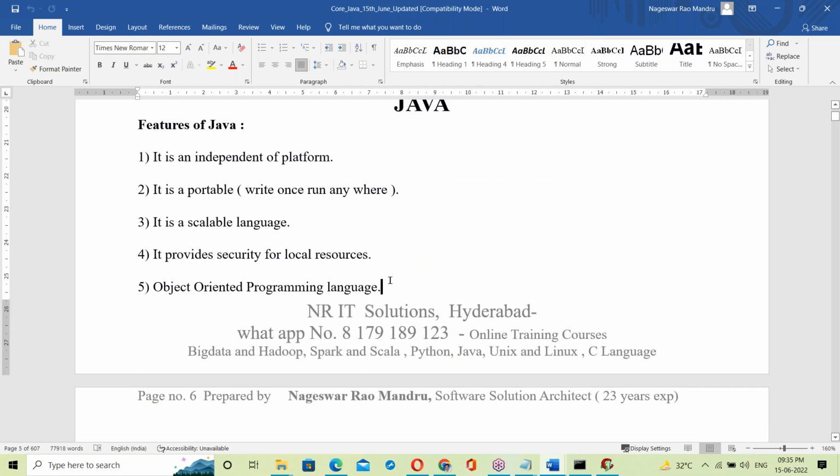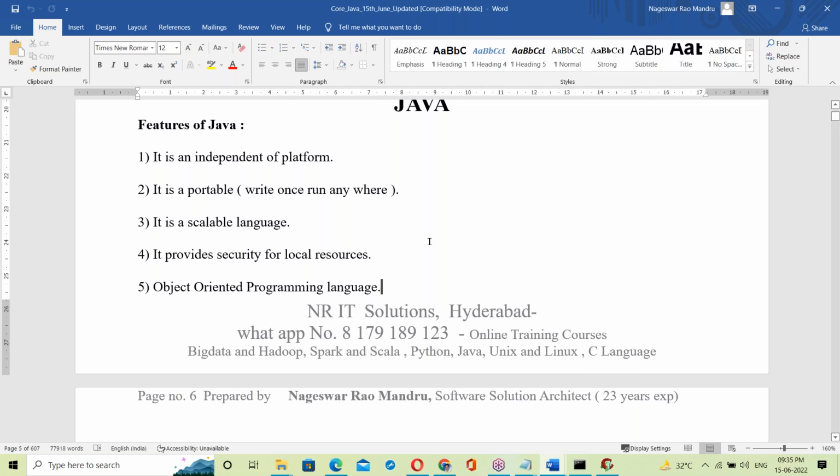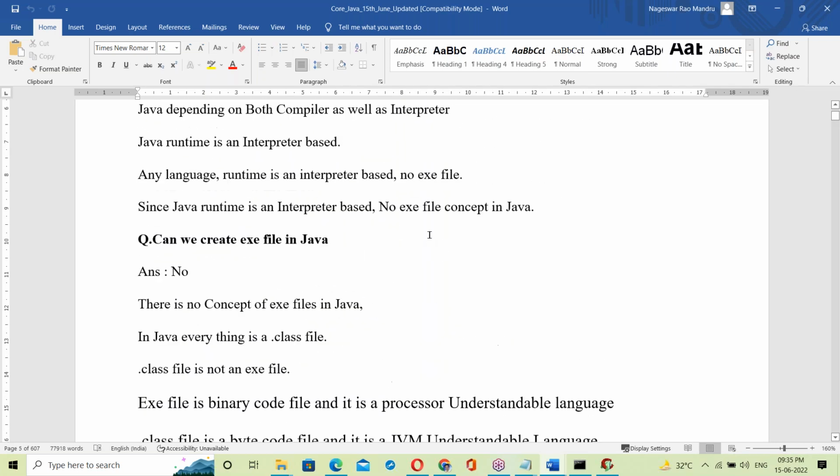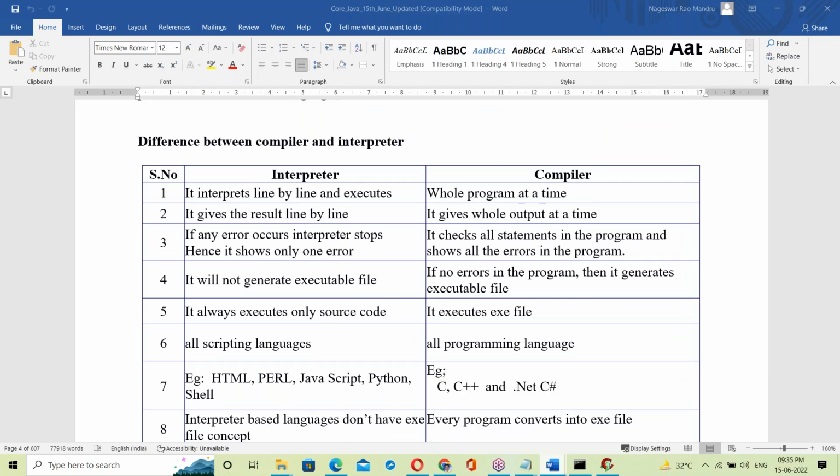Next is installation. So tomorrow, Java introduction finishing. Next Friday, Java installation: how to install Java, how to install Eclipse. Programming starts on Friday. That's it. Okay, so that's all for today's introduction. See, this is about interpreter and compiler.